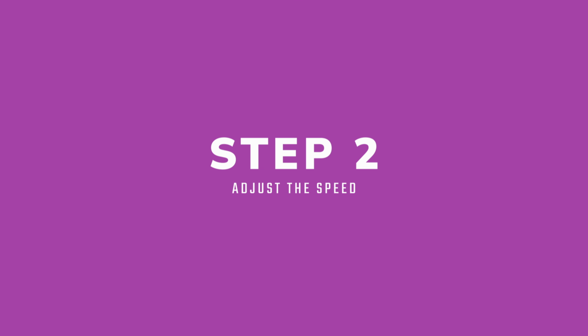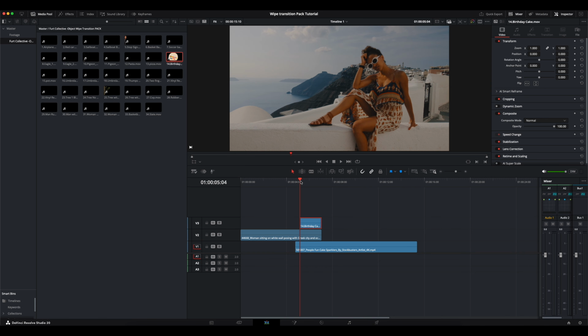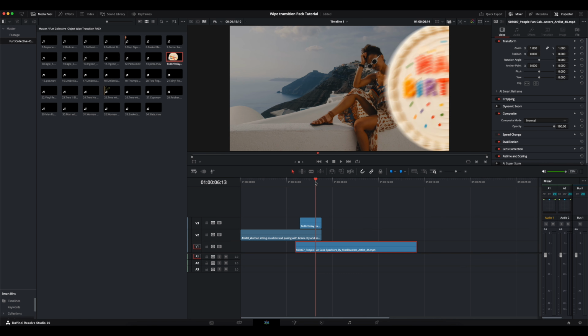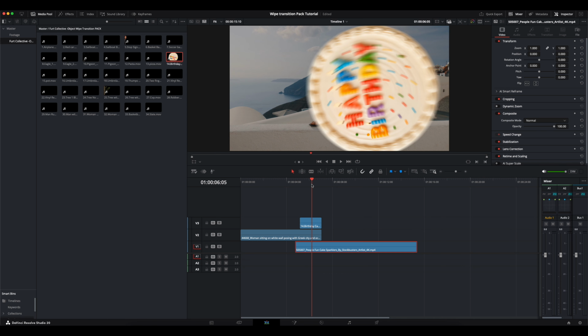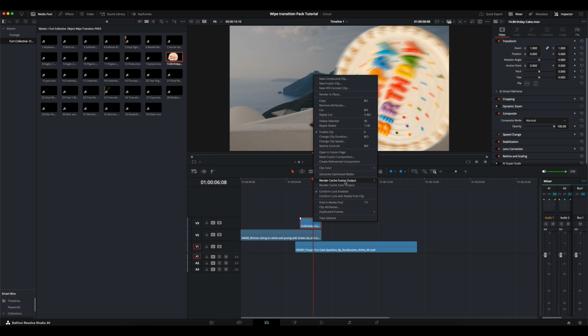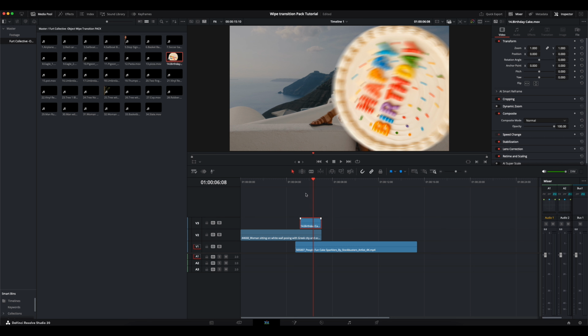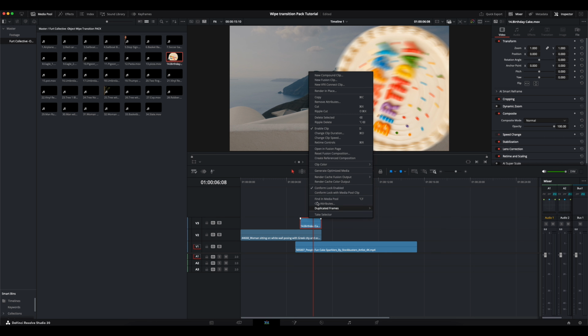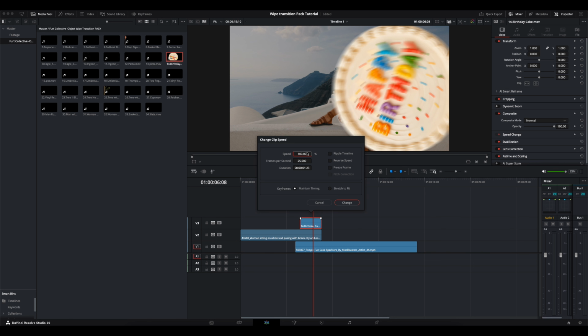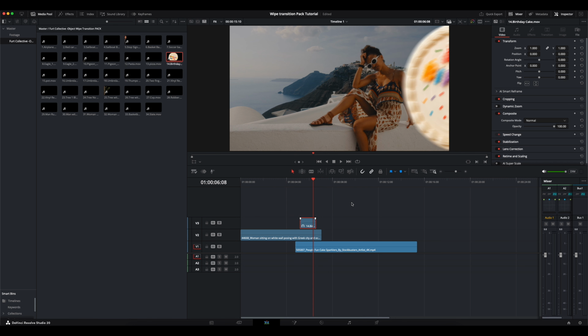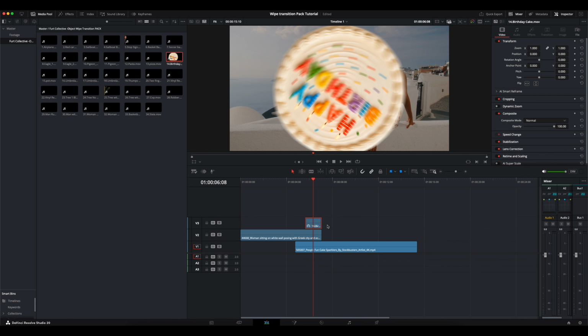Step 2. Adjust the speed. It's important that both clips overlap for the full duration of the transition. If they don't, it won't look right. Next, let's set the speed of the transition. By default, we've provided the transitions at a slower speed, so you have the flexibility to adjust them in post. Right-click on the transition clip and choose Change Clip Speed. For this one, I'll set it to 130%. Now, move the transition to the right position between your clips.